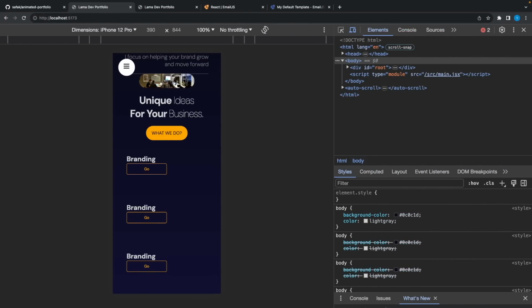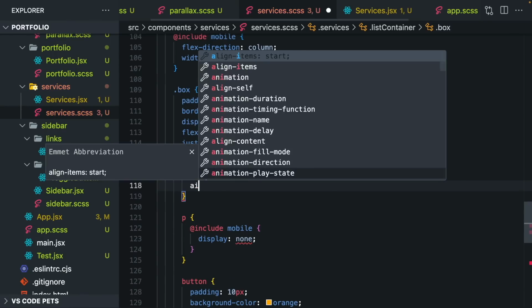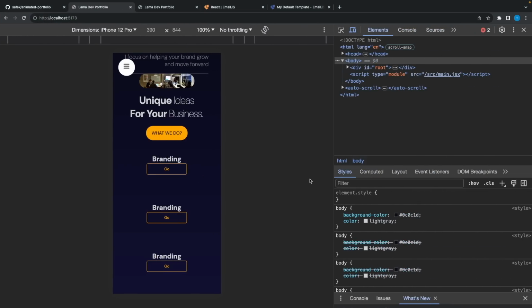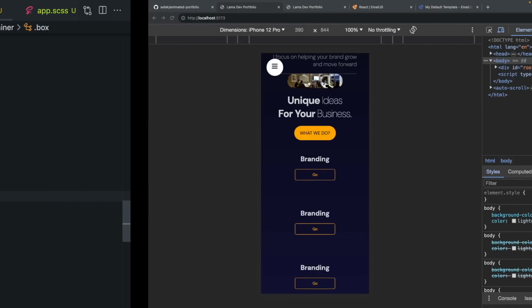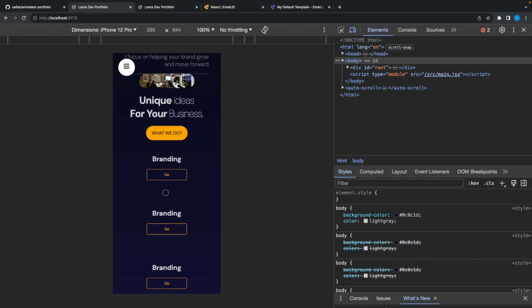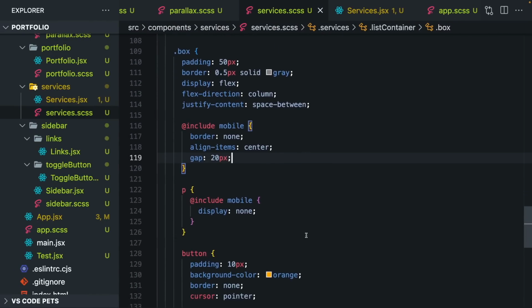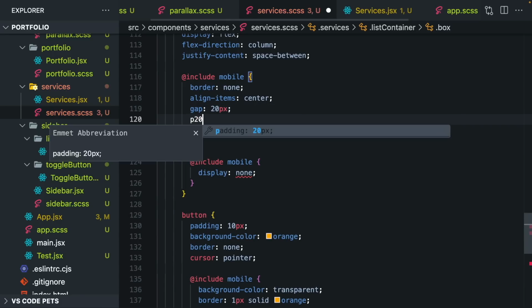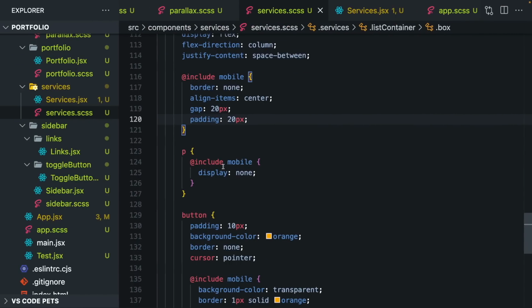Let's center them. Inside this box, I will say align item center. Perfect. I'm gonna give gap between them. But this space is too much. As you can see, padding is 50 and it's gonna be 20 or maybe 10.